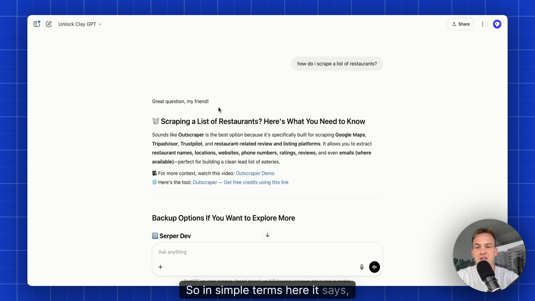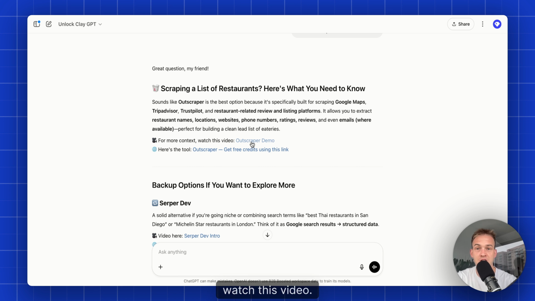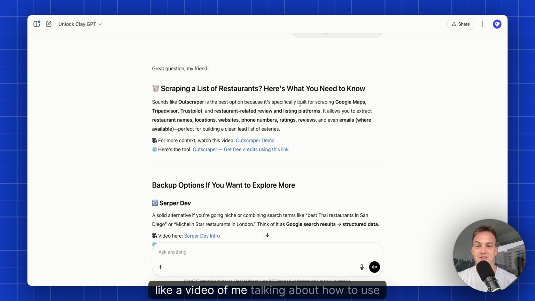So in simple terms, here it says, hey, the best option is to probably use Outscraper. For more context, watch this video. You click on this video and, spoiler alert, it will redirect to a video of me. This just opened in a new tab. Basically, it's going to be a video of me talking about how to use Outscraper and Clay together.